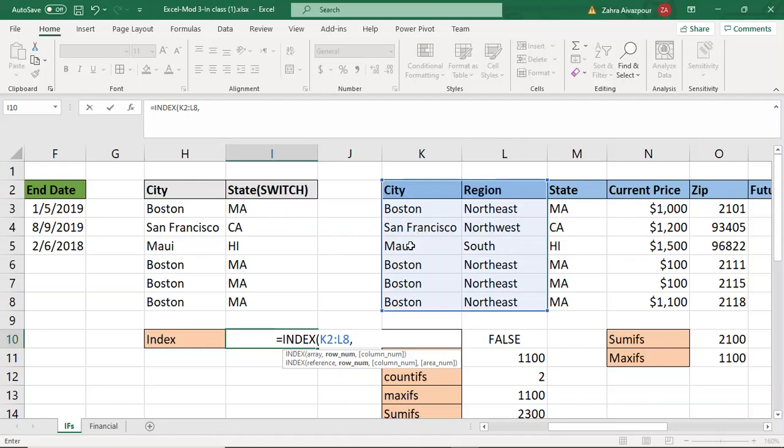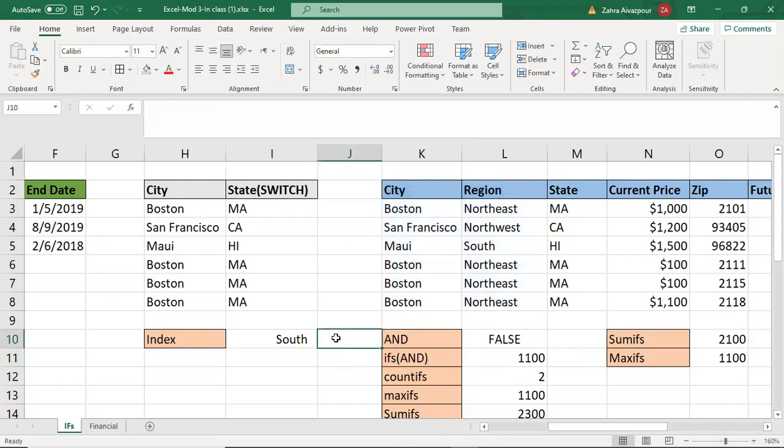The row number is 1, 2, 3, 4. And the column number is 1, 2. So it should return South to me. There you go. It finds the value for me. It's especially useful if you have a much bigger table and you're looking for a certain value in your table.